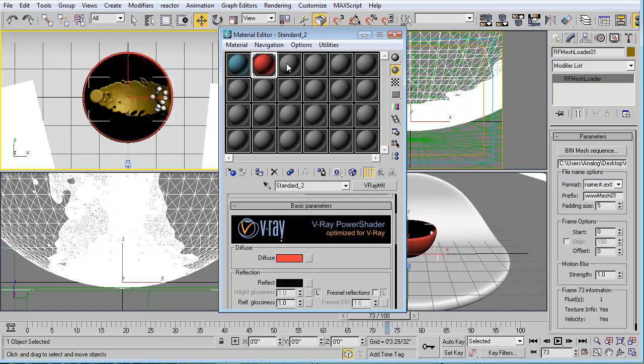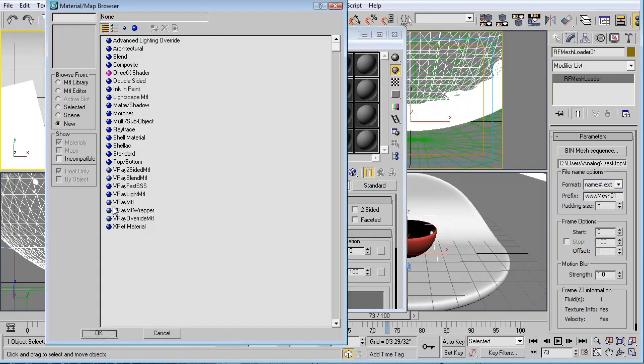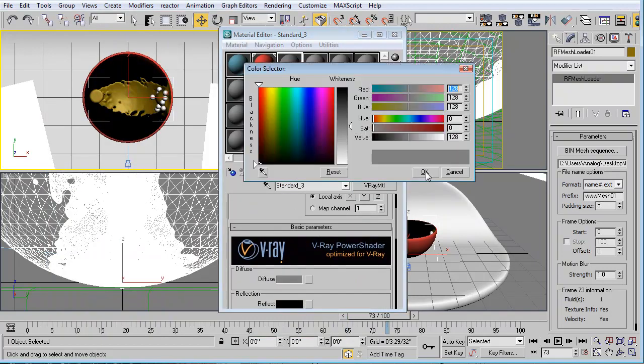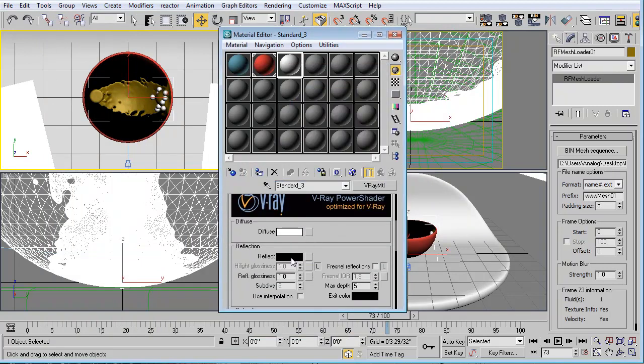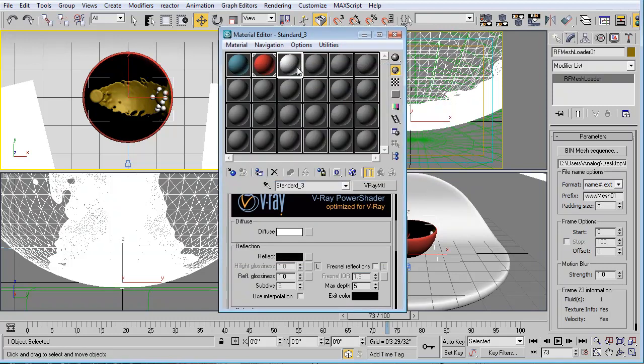Looks good. Let's create the milk material. Standard V-Ray material. Color, white. Probably the diffuse is going to be white. Alright. And reflection, we'll have a little reflection. So bring it down just a tad bit. There we go. Drag it onto your mesh.